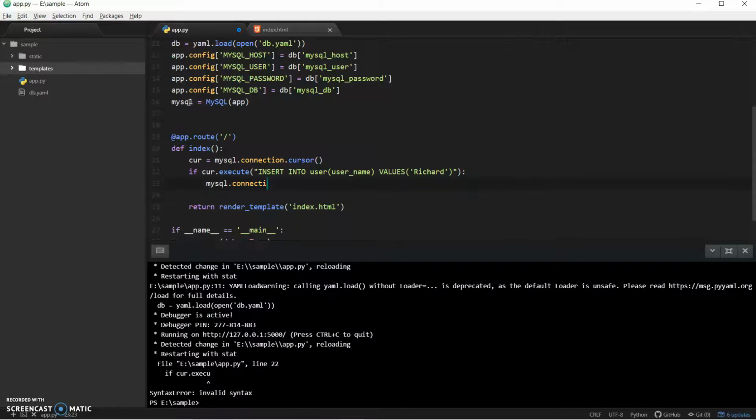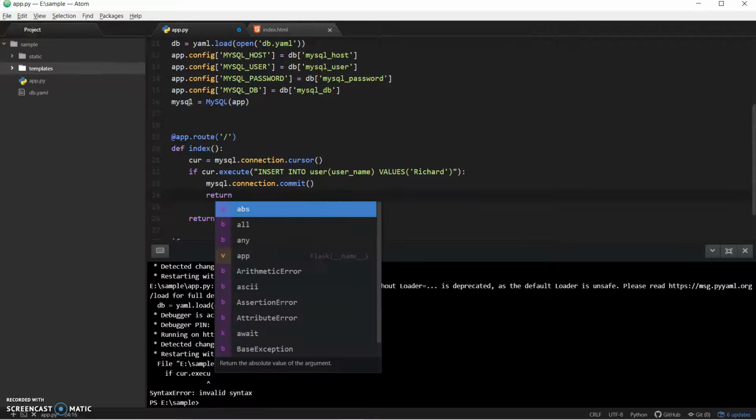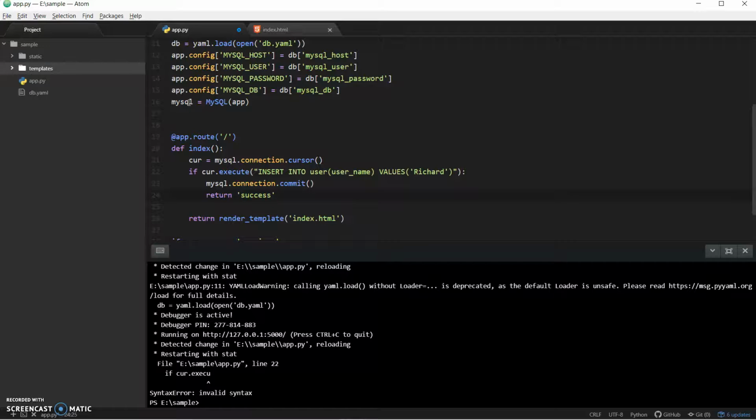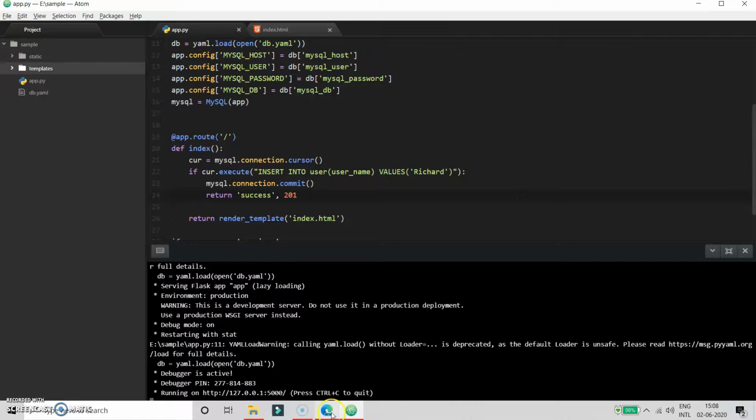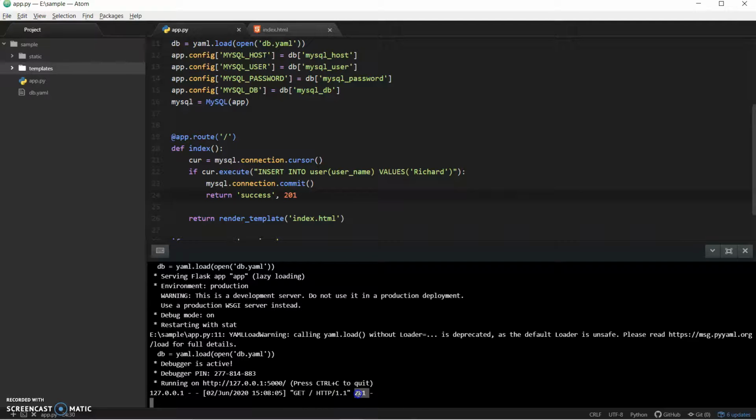After this, come down here, we need to give a colon, and now say mysql.connection.commit. After this I would say return and give it a success message, and also we can send the code that we want, 201. By this we're going to learn what kind of status code it is sending. Run the server and come back here. Now refresh it. You can see success being sent, and if you come down here you can see 201 being sent. So in this way you can say that our request has been performed as we want. In this manner we can determine what kind of status codes are being sent.